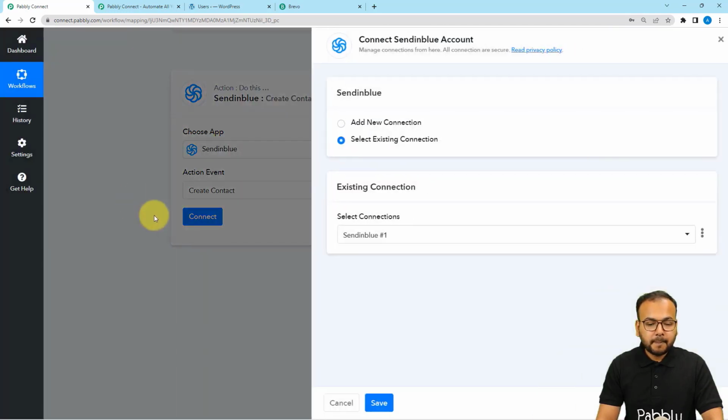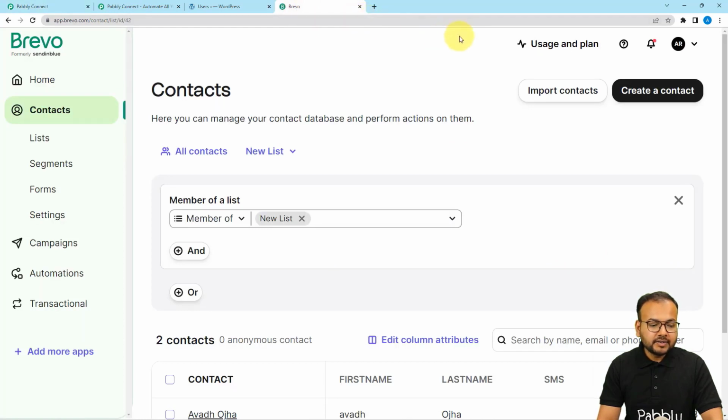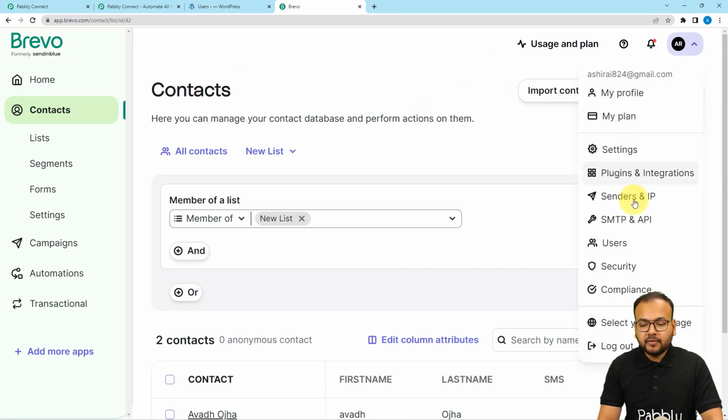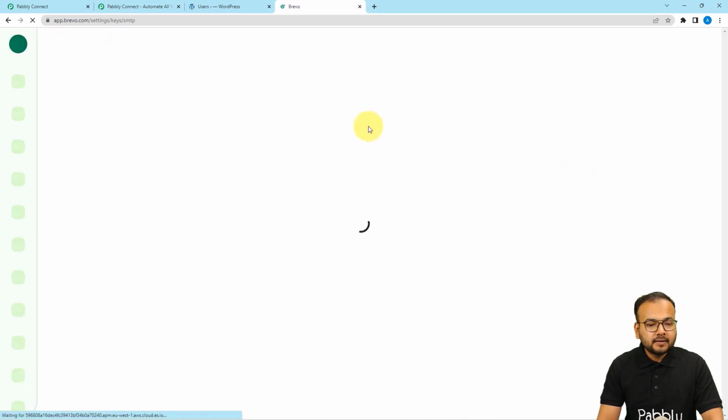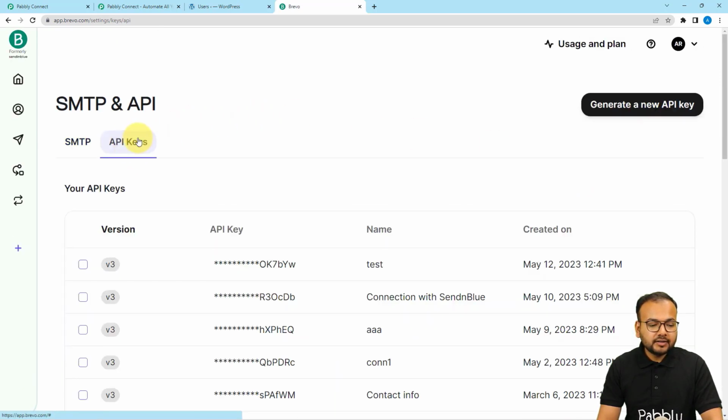Click on the connect button. From here select add new connection, and here it is asking for the API key of your Sendinblue account, so you can read the instructions to get the key. Let me show you directly where you can find it. So this is my Sendinblue, or Brevo, formerly known as Sendinblue. Right now the name is changed to Brevo, and here is my profile icon. From the profile you can see the SMTP and API option.